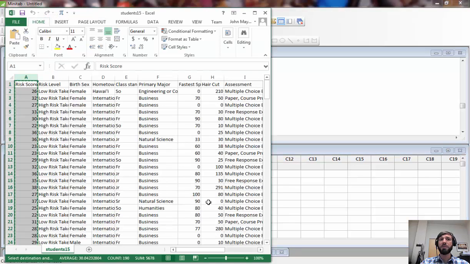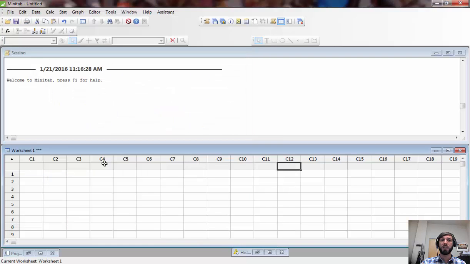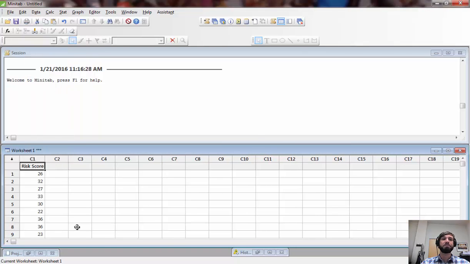So the data we're going to use is taken from a survey of Math 37 students in 2015. It's actually the same data set we used in the Lab 1 instructional video. To import data into Minitab from the spreadsheet, simply highlight the columns you'd like to use. We're going to start with the variable risk score. Copy it to your clipboard, return to the worksheet, and paste the cells into a column.